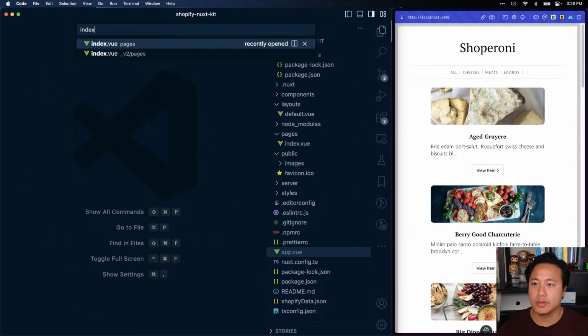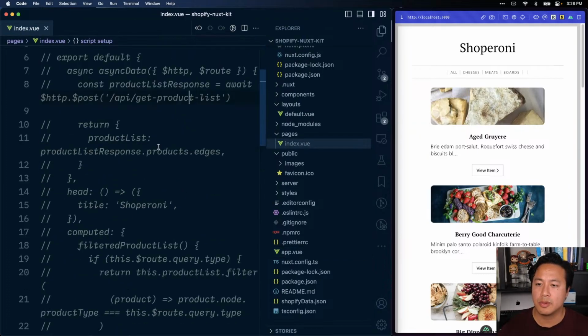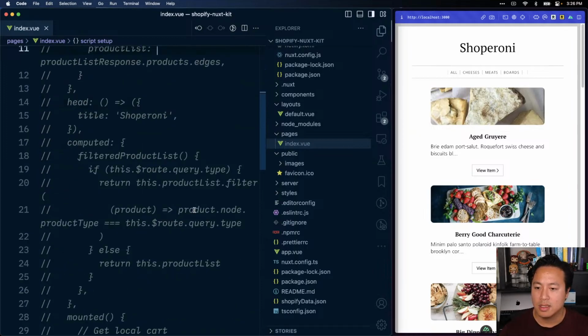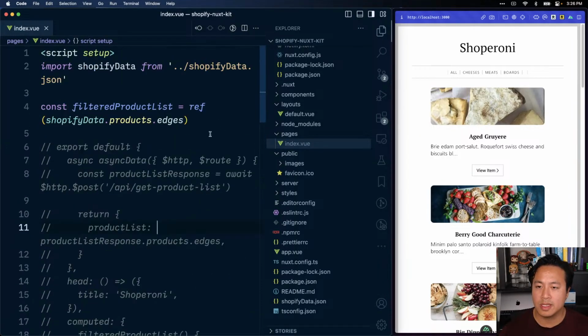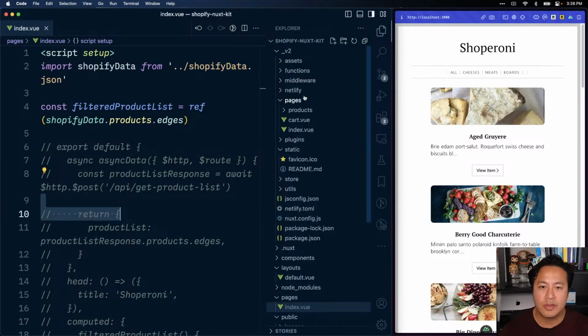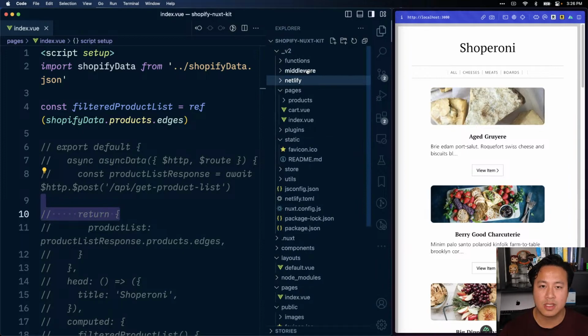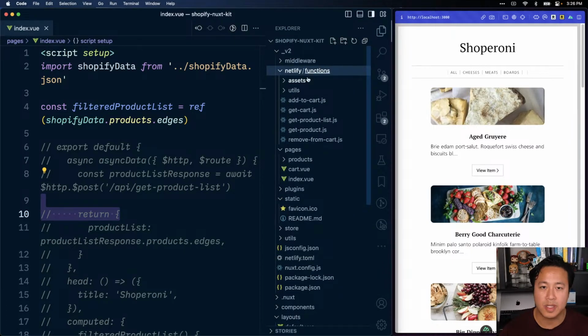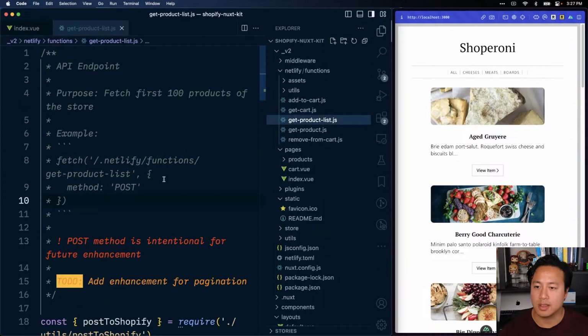Okay, so first things first, when we go inside of our index, we'll notice that we were using an async data function to fetch from the API in order to get the thing. So what I want to do is see if we can actually get it to the point where we can actually see something from it. So if we look inside of here, Netlify, functions. Here we go, functions. We want the get product list here.